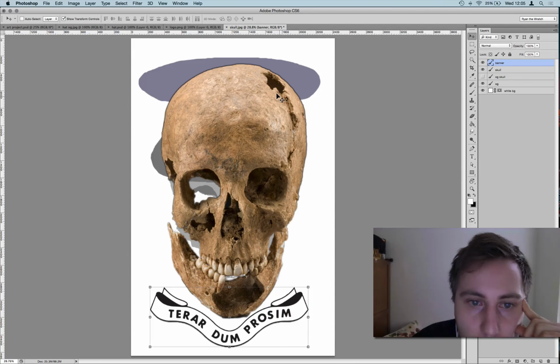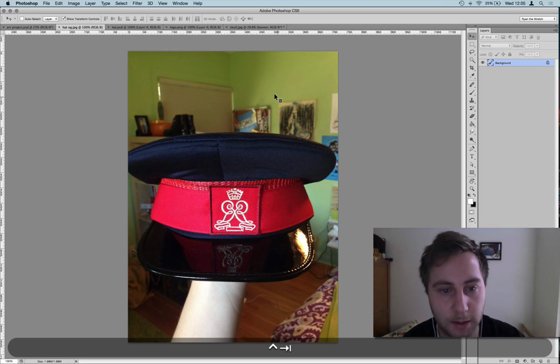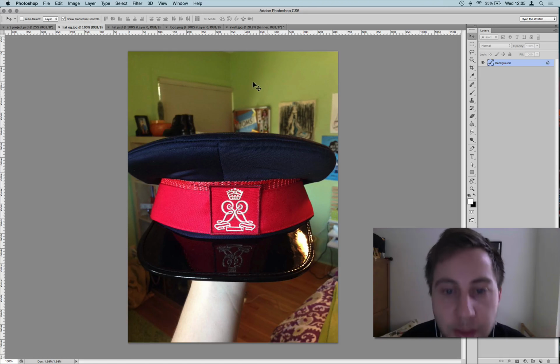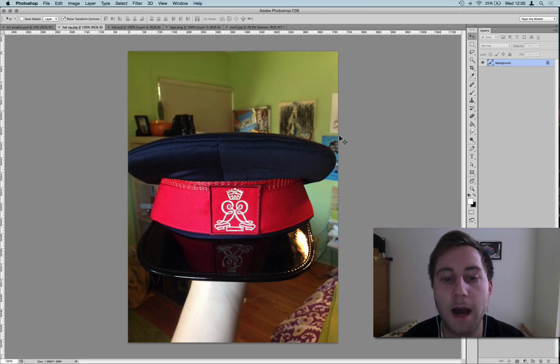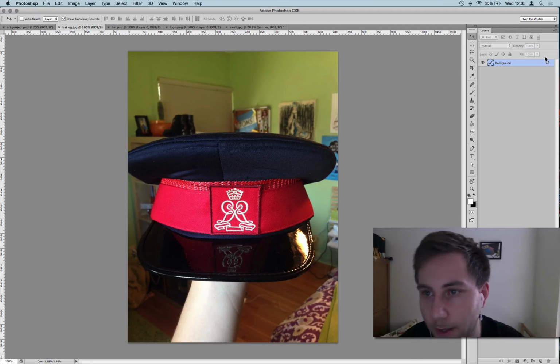Then the next thing I'm going to do is the hat. You've already sort of cut out the hat. The thing is, I would have taken the hat and put it up against a white wall. It's easier to blow out a white wall than it is all this confusing information in the back. I'm not going to use the one that you used. I'm actually just going to quickly try and do this.